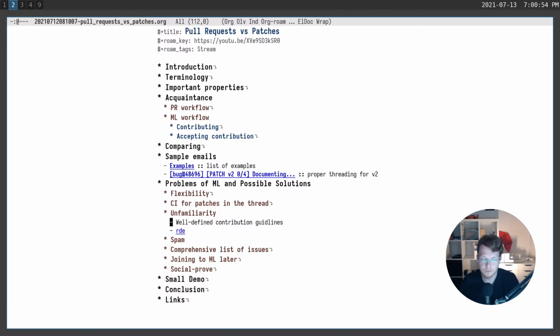And good contribution guidelines, an established guideline which works across many projects, would be very cool. But at least as far as I know, there is no good guideline which applies to many projects based on mailing lists. So it would be cool to have one.